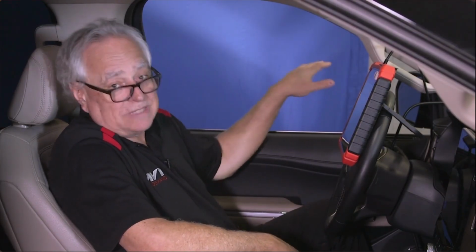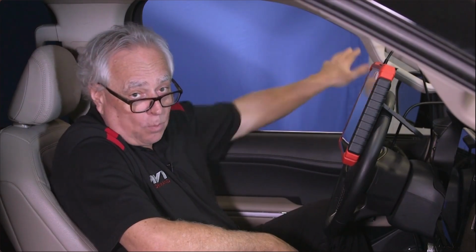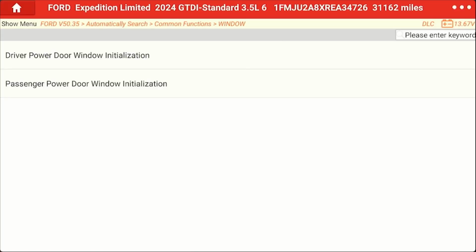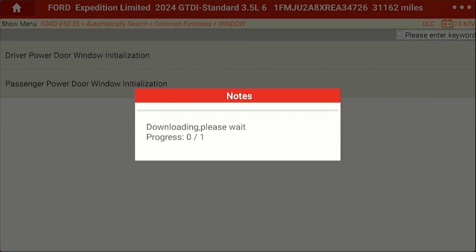I've got the window down right now, so the window's open. I'm going to do the driver's side power window, not the passenger side, so I'm going to tap on driver's side power window. Here we go, it's going to download the program. Keep in mind, if you're doing advanced features, just like on the factory Ford tools, you need to be hooked online because you need to be able to get to the cloud, to the server at Launch, because there are certain things you're going to need to get to.